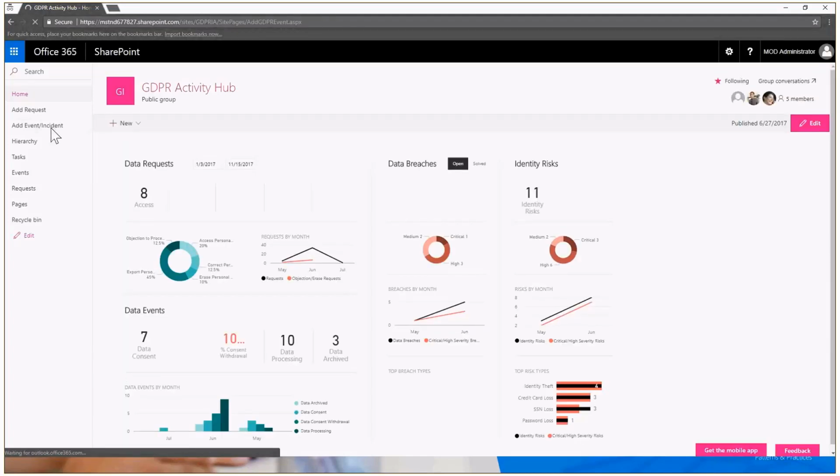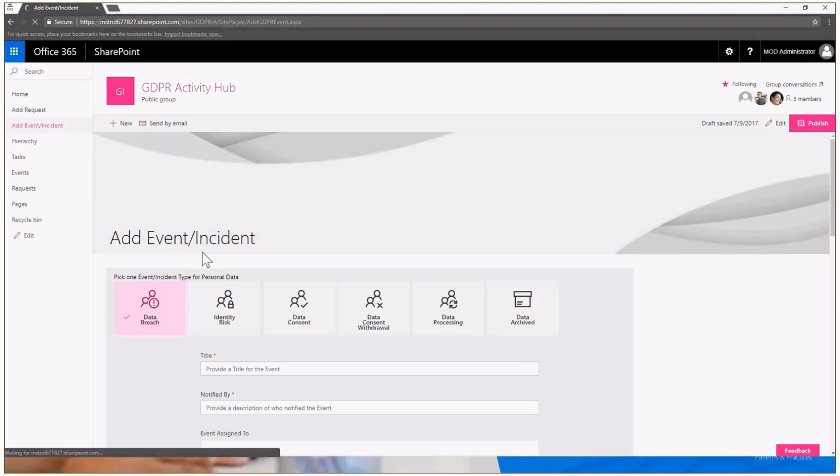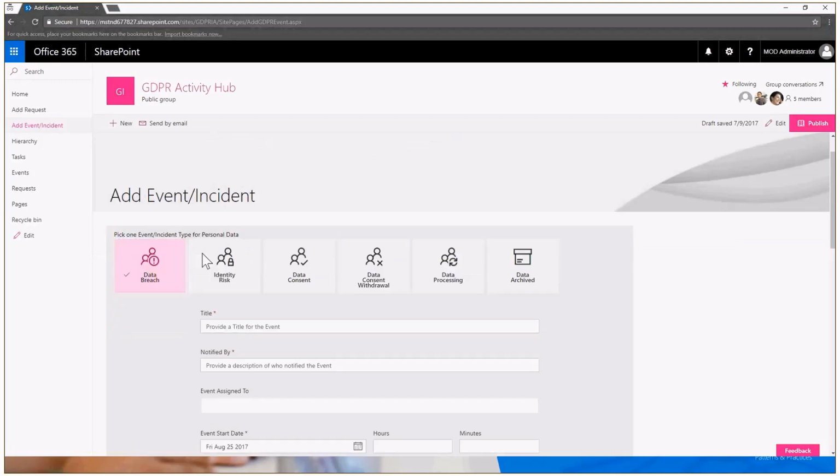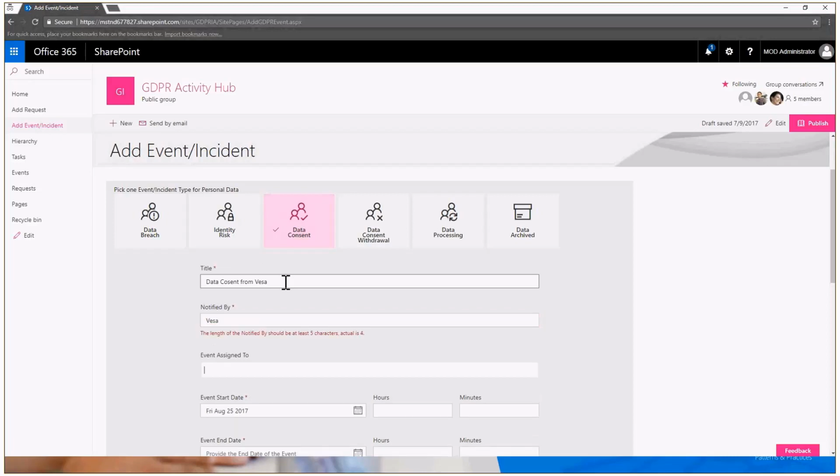Moreover, I can also store information about events or incidents that could happen from a GDPR perspective. So let's say that I want to store the information about a new data consent that I want to collect still from Vesa, for example. So let's say Vesa is not yet in my system, but I want to store a new data consent from him. So data consent from Vesa, notified by someone else, which could be Vesa himself or someone else.